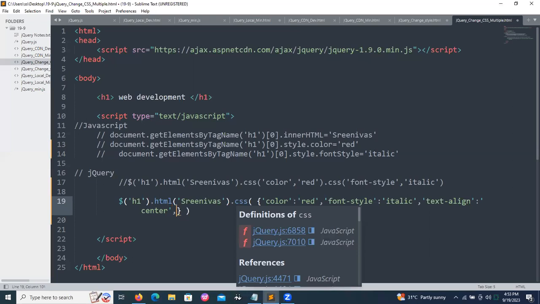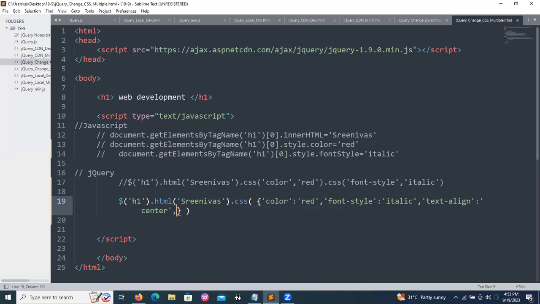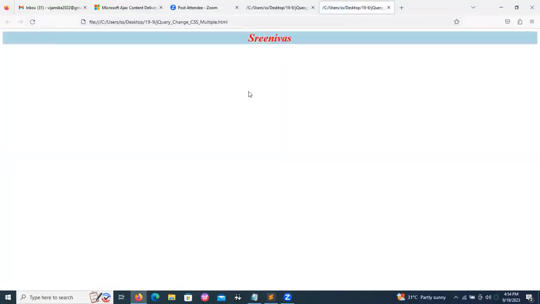I want to change the background color also. So, background-color colon. Yes, I want to go with the light blue color background. Is it working or not? Light blue color background. Yes, it is working fine.